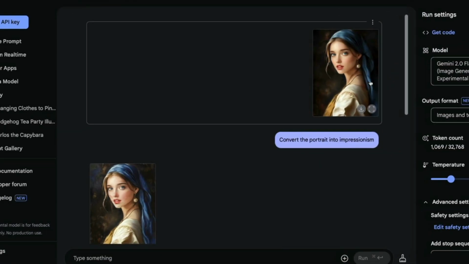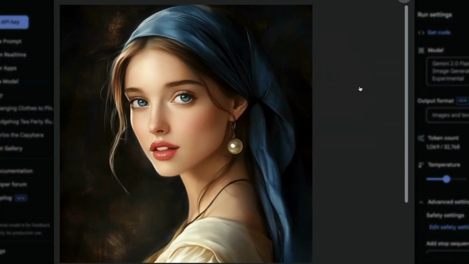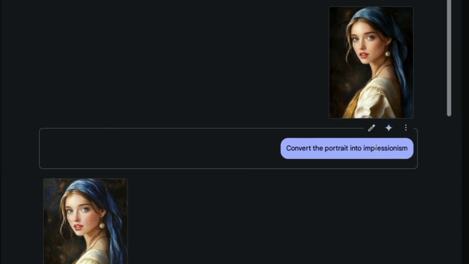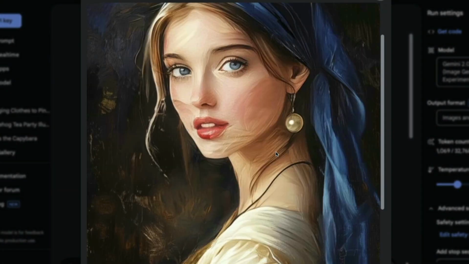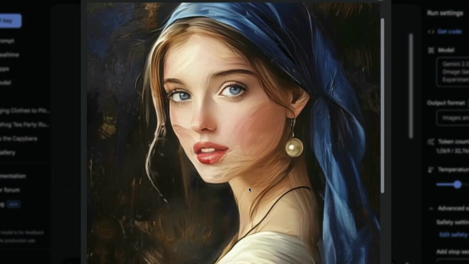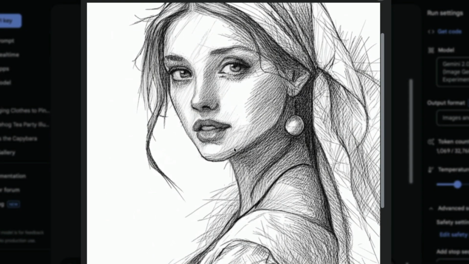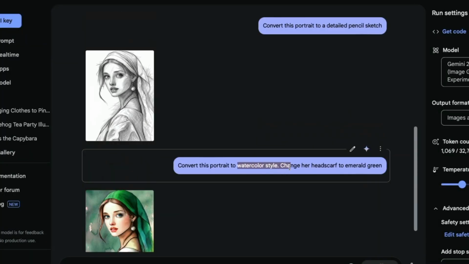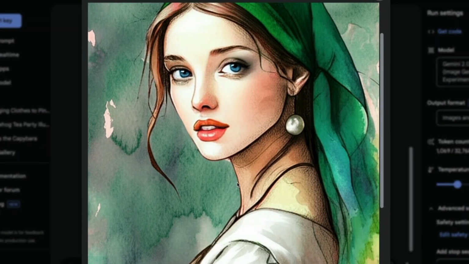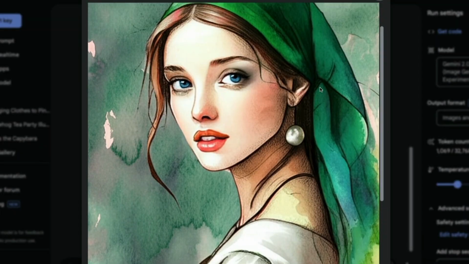So next up is style transfer. I've uploaded a portrait inspired by the Girl with a Pearl Earring. And here I'll type, convert this portrait into impressionism. And look at that. I think this looks really good with the details and all. Now I've tried different ones such as detailed pencil sketch. I also like this a lot. And one more, I said watercolor, and this time change her scarf to a green color, and this is what it turned out. So I think style transfer works really well in Google Gemini.